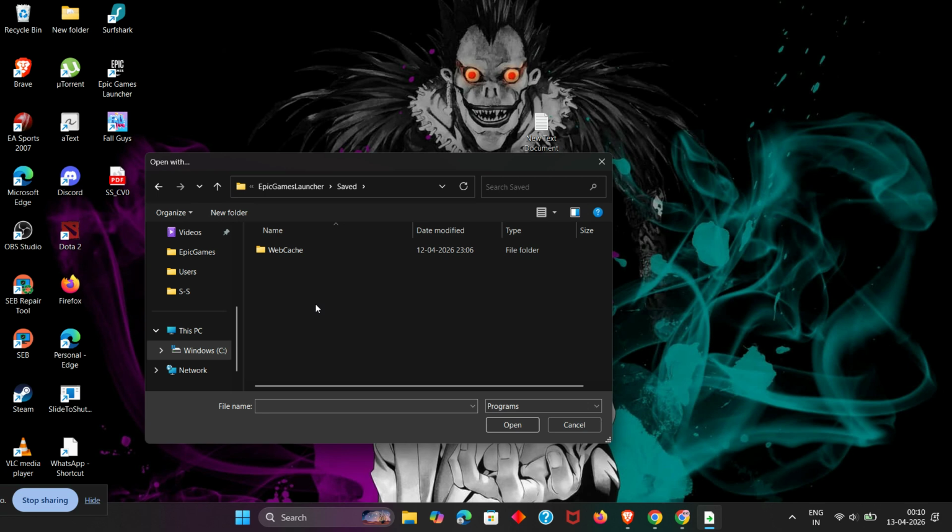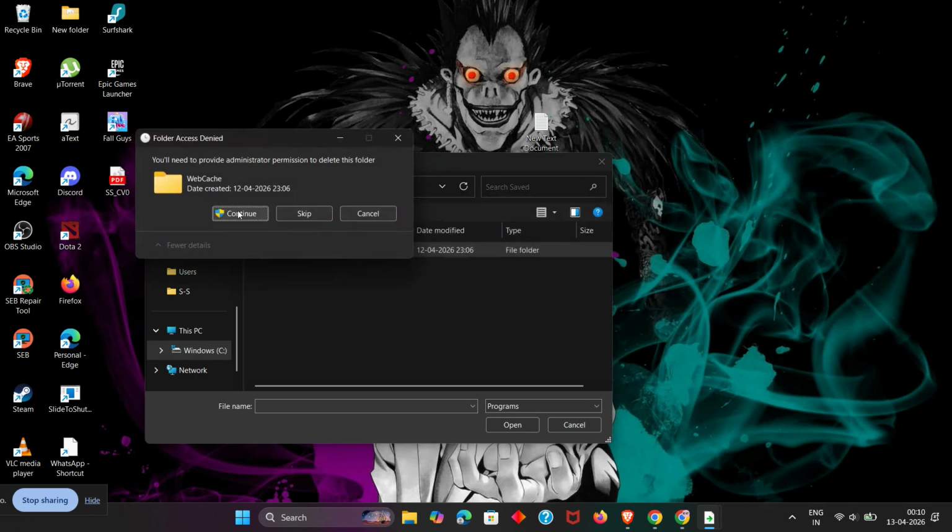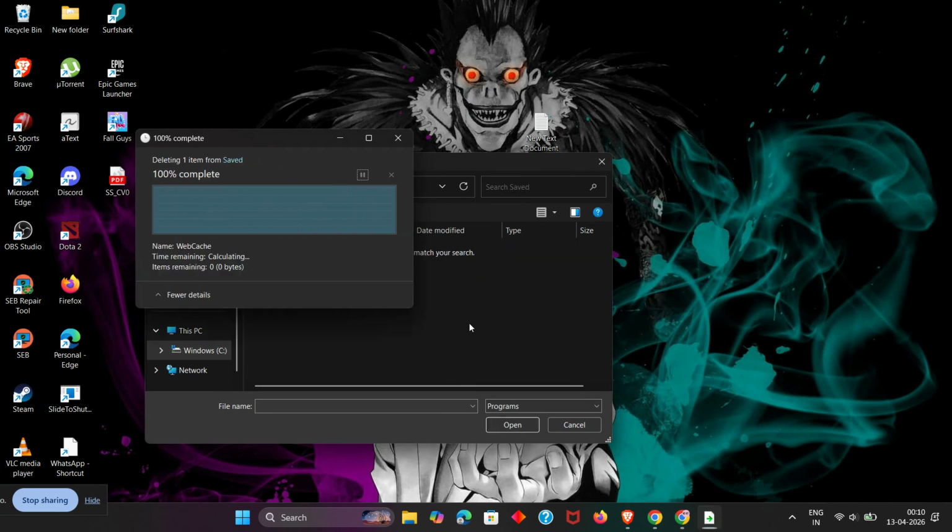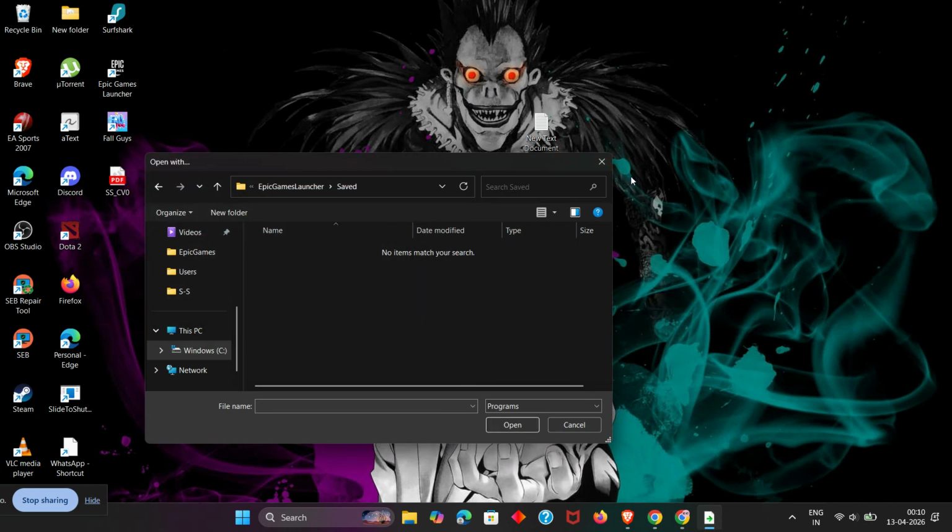Open the saved folder and look for a folder named Webcache. On some systems, you may also see a folder called Webcache_4430. Delete the Webcache folder or delete both if they are present. Don't worry, this will not delete your games or your account. It only removes cached launcher data, so Epic can rebuild it fresh the next time you open it.